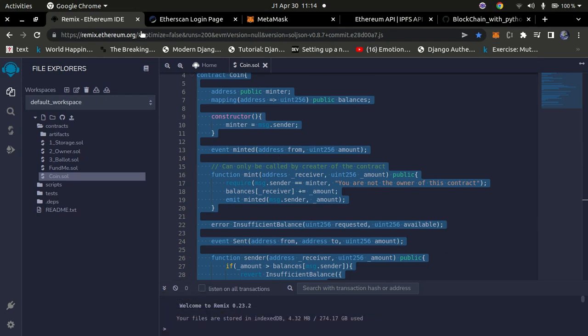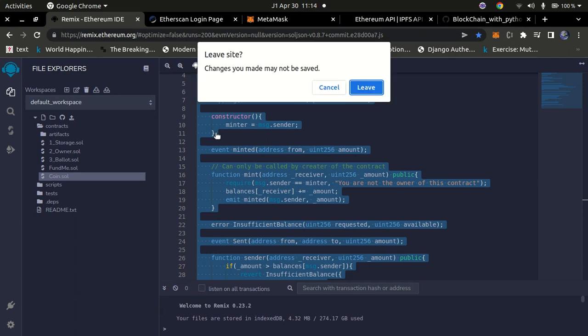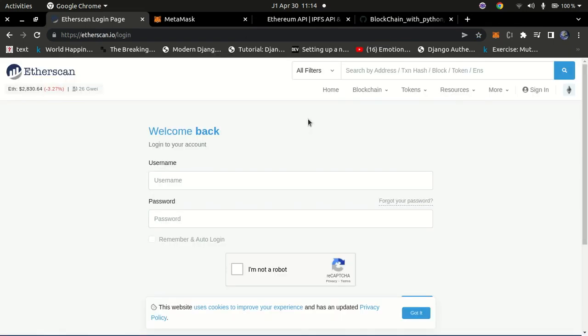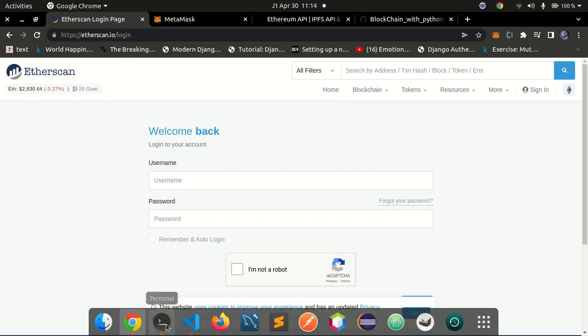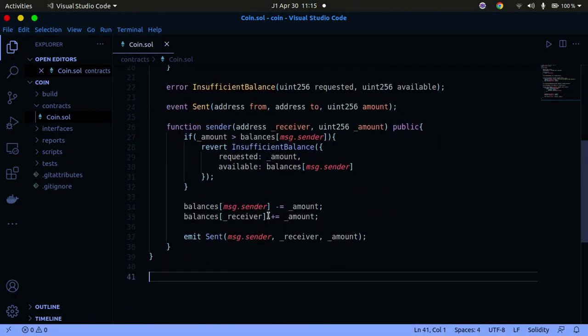So we don't need Remix anymore, so I can just go ahead and close that off. Once I have that closed, I can just leave the website there and go back to my VS Code. Now that we have our contract, you can simply compile the contract.